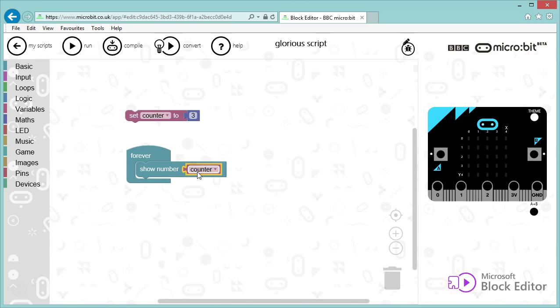Okay, that was my first step. Now, if I test this, I should see the number 3 appearing on the LED screen. Perfect. So the first step is working.